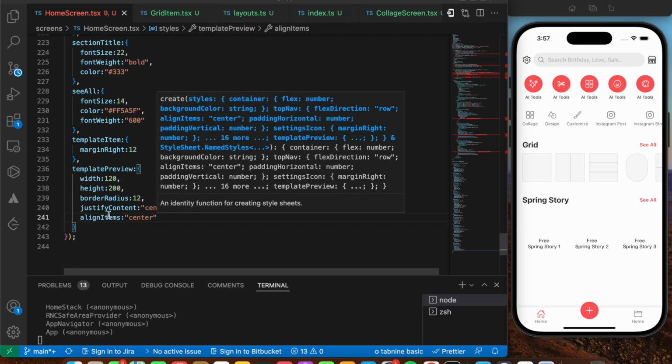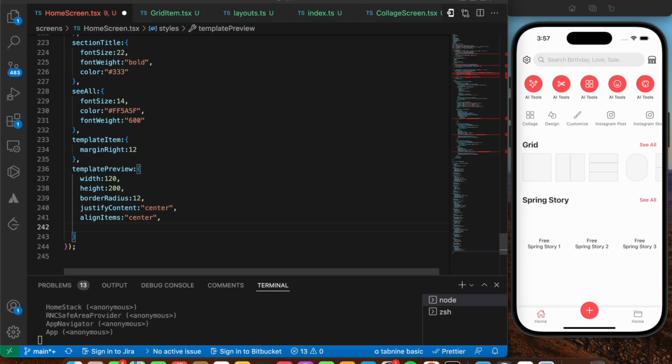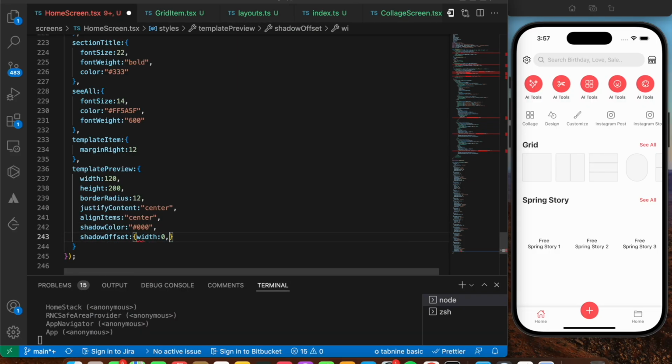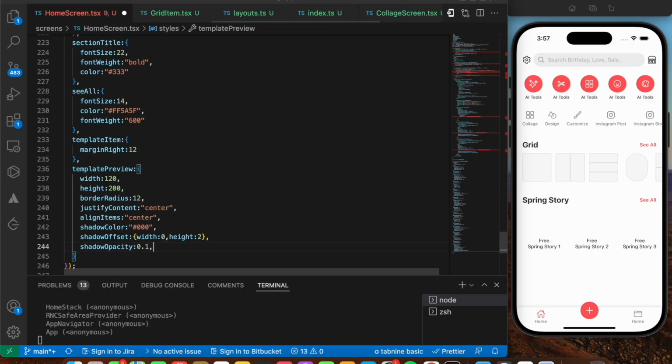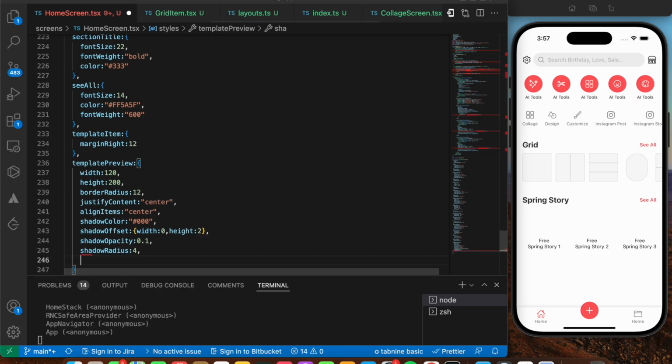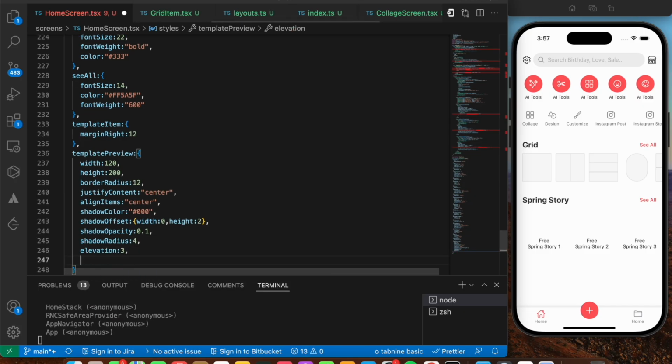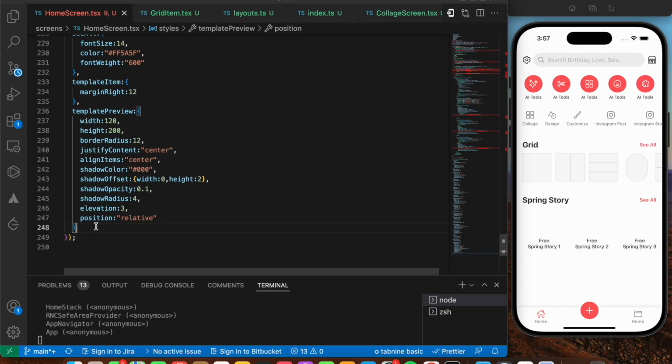As you can see, the design is looking pretty good. Let's make it look even better. After that, shadow color is going to be equal to 000. Then your shadow offset value is going to have a width of 0 as well as a height of 2. And then shadow opacity of 0.1. Then we're going to have shadow radius of 4, elevation of 3, then a position of relative. Save. Okay, no more changes.